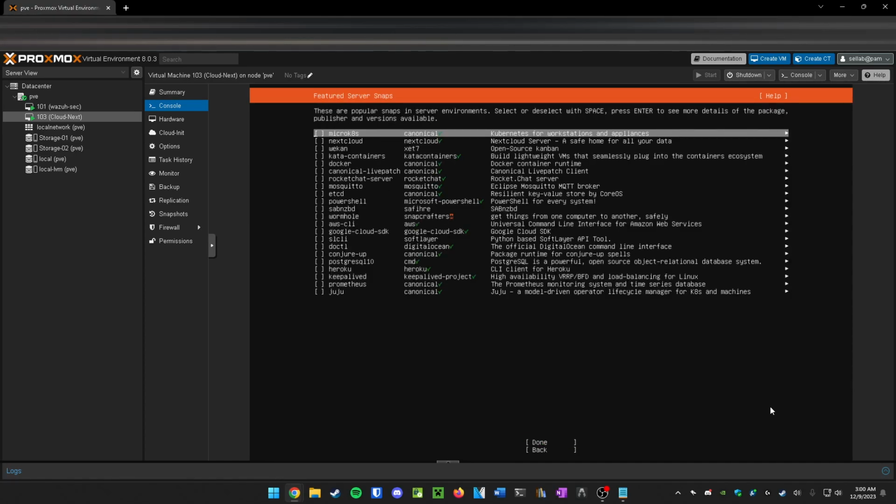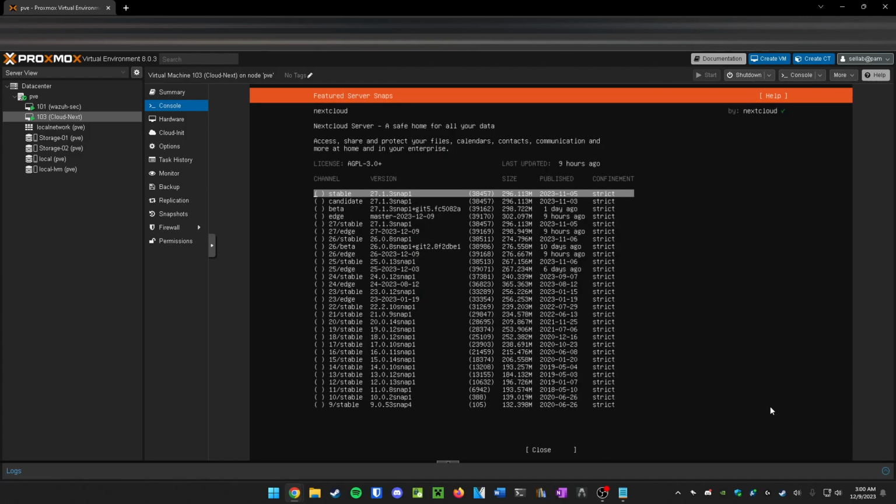Once you get to the Snap Manager, go down to the second option, which should be Nextcloud. Go ahead and click Enter. It should bring up another page where it shows you the different versions of Nextcloud. We're going to select the latest and greatest stable version. Go ahead and click Enter on it.